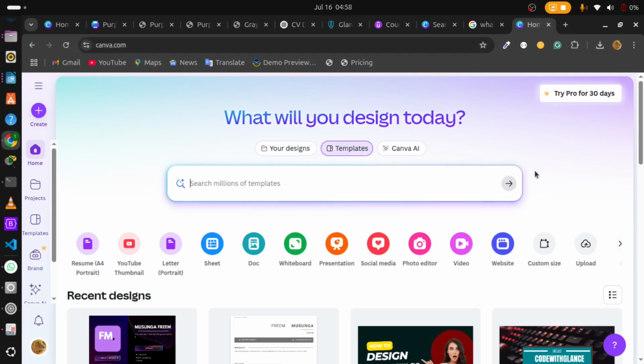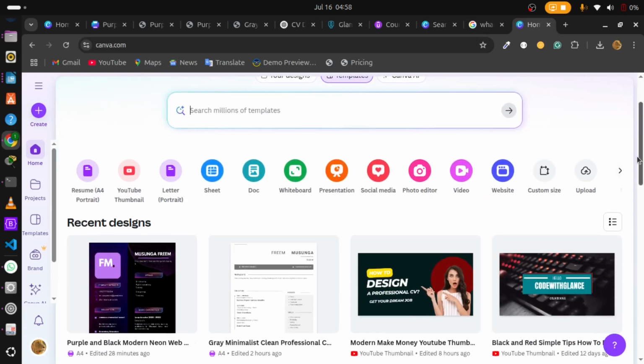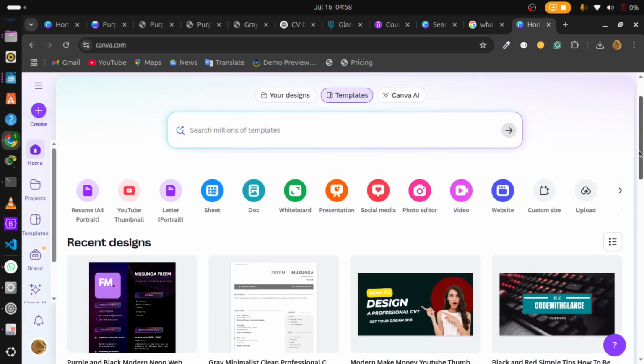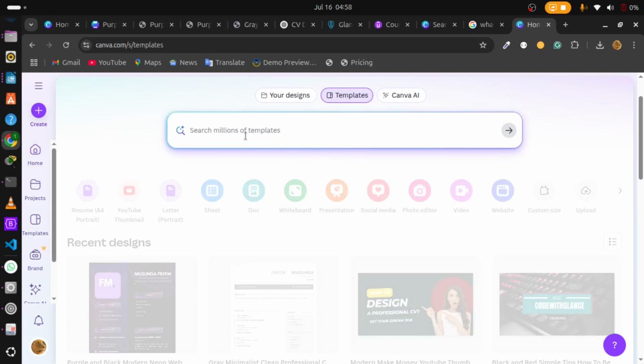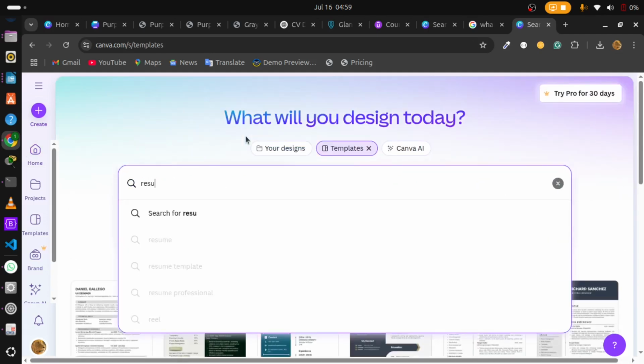So this is Canva. As I stated, you can use Canva to design almost everything, and the list is endless. You can search for anything that you want and it will bring it for you. So in this case, we want to design our CV. So you can just quickly search for resume. So choose resume professional.